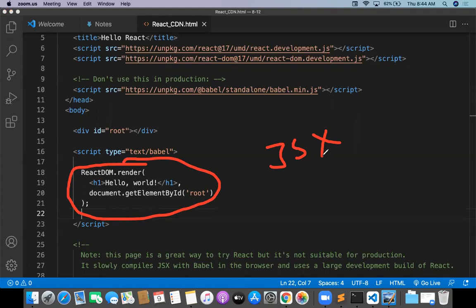Script type is text/babel. Then ReactDOM.render, H1 Hello World, then document.getElementById root. This is the JavaScript code, right? If you don't know JavaScript, you won't be able to write this. If you don't know HTML, you won't be able to write this.